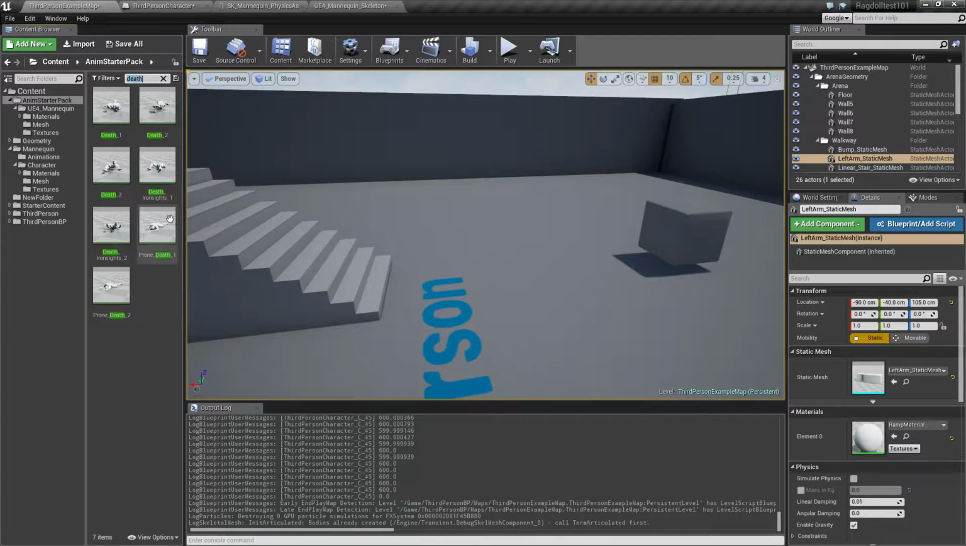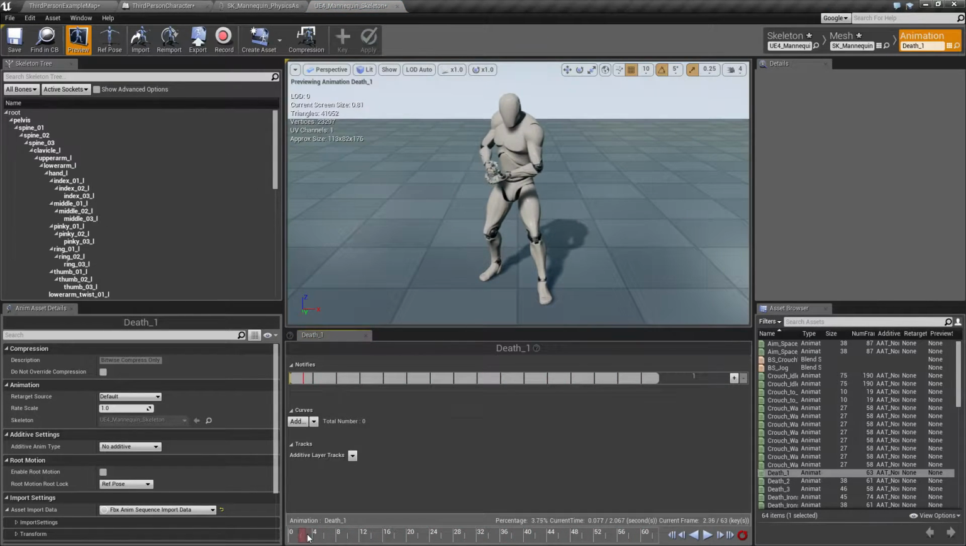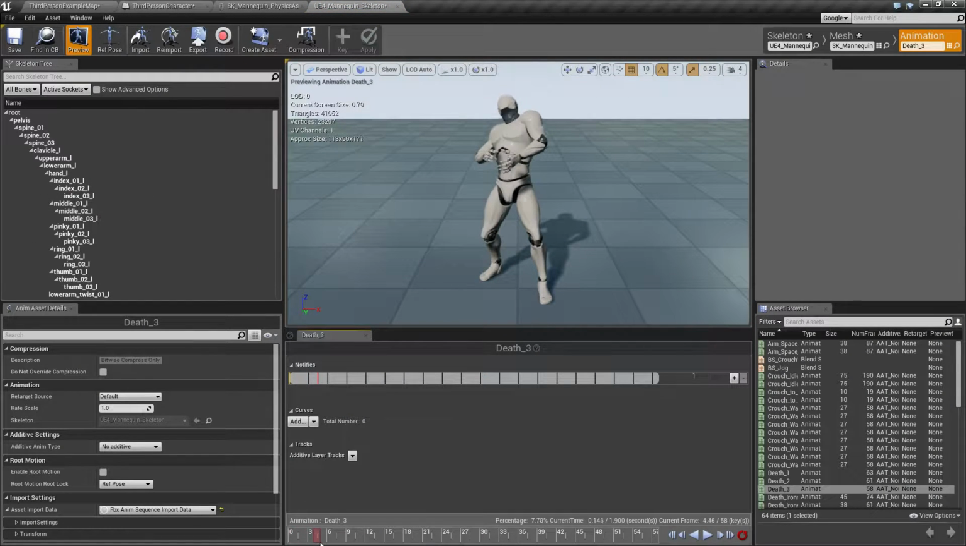So we have 3 death animations, and let's look at them one at a time. So this one looks like he's getting hit kind of in the middle of the chest. And this one looks like he's getting hit in the right shoulder. And what do we have here? This is kind of a head shot.